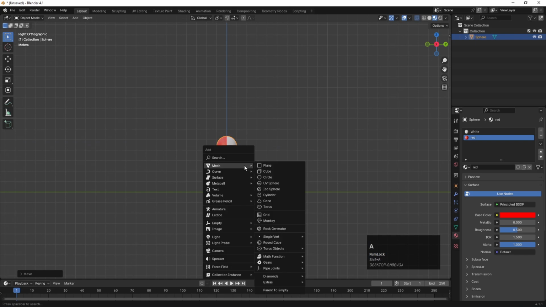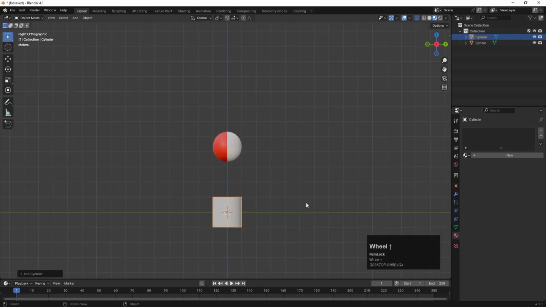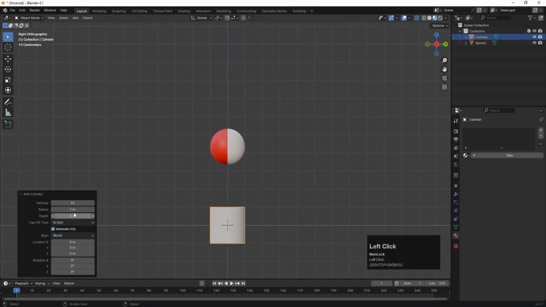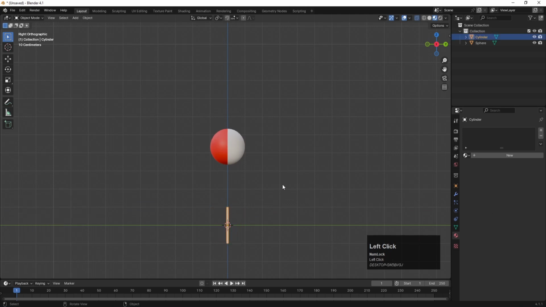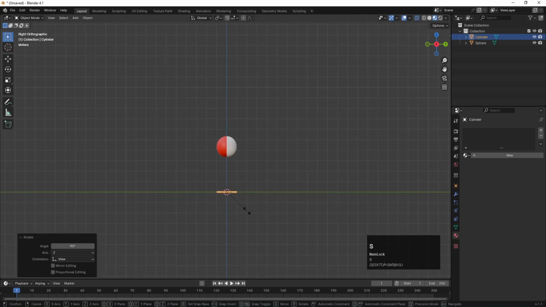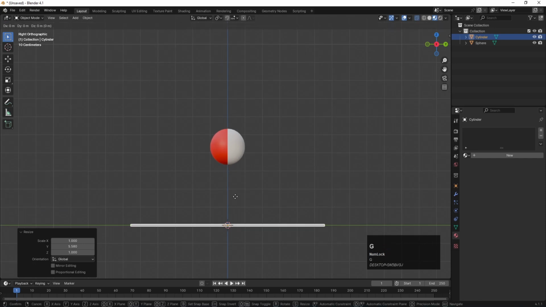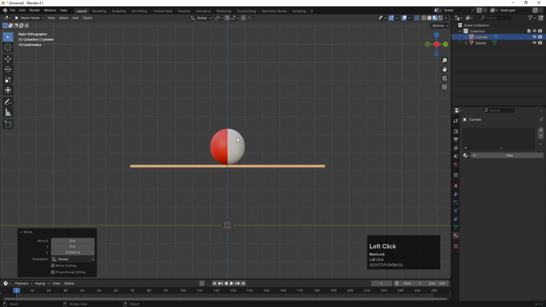Now press Shift A, mesh, and we are going to choose cylinder, and let's go to the cylinder over here and choose the cylinder radius somewhere around like this. Okay, and then select this, press R, 90-degree rotation, so type 90 over here, press S, Y, and let's scale it somewhere around like this. Press G Z and let's try to bring this somewhere around over here.